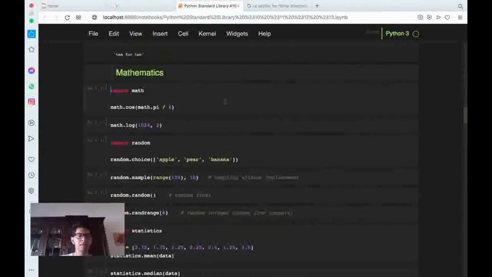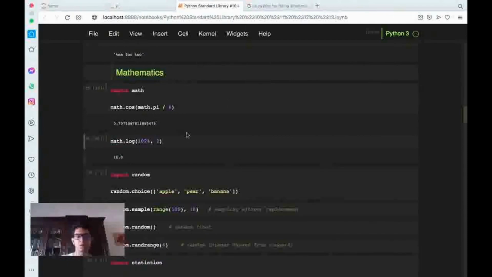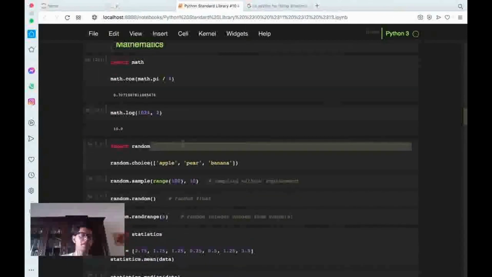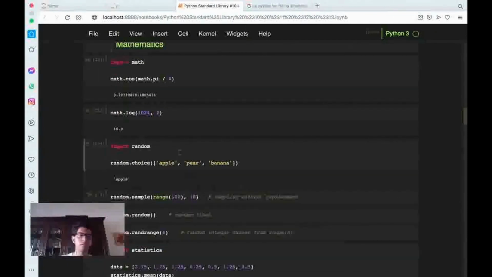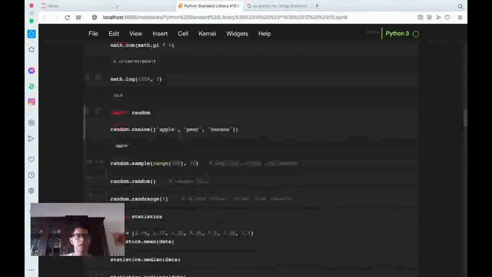So in mathematics, we can have math.cos, and we can have log. Also, there is the random package, which is really useful. random.choice will just choose one element of this list, which is really nice.